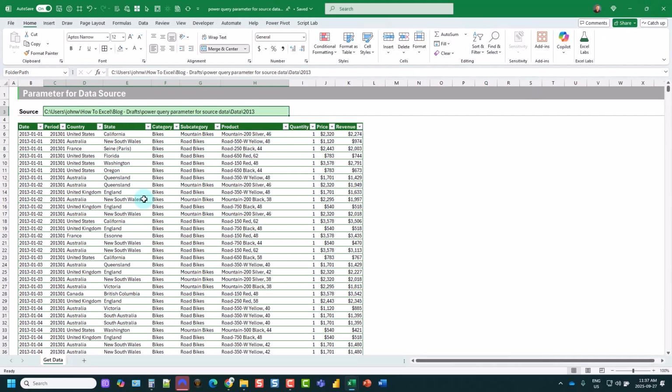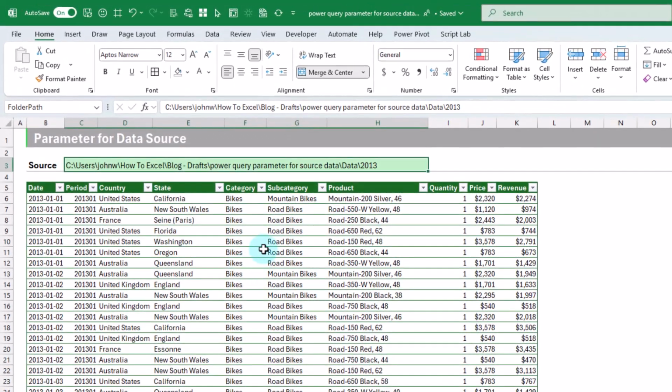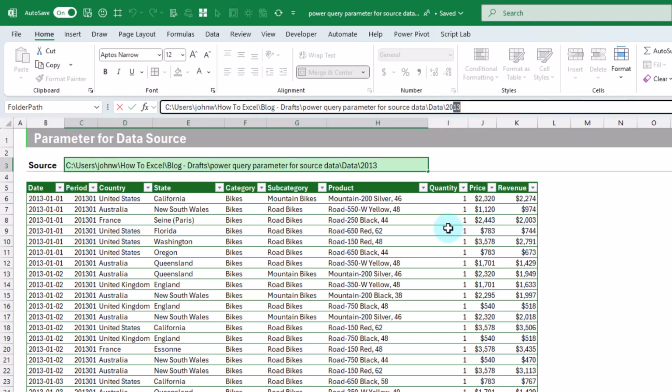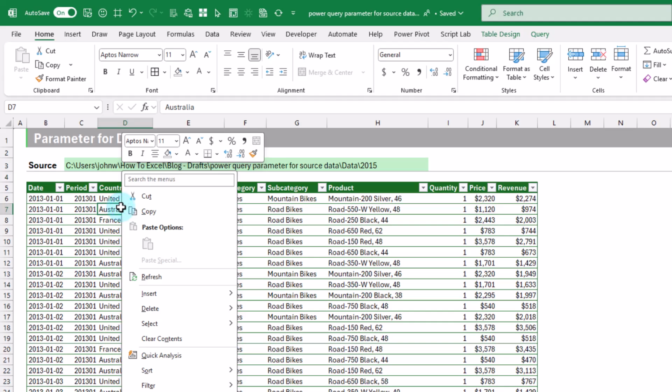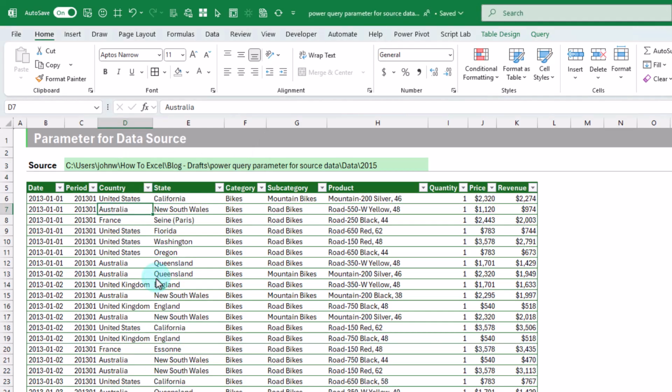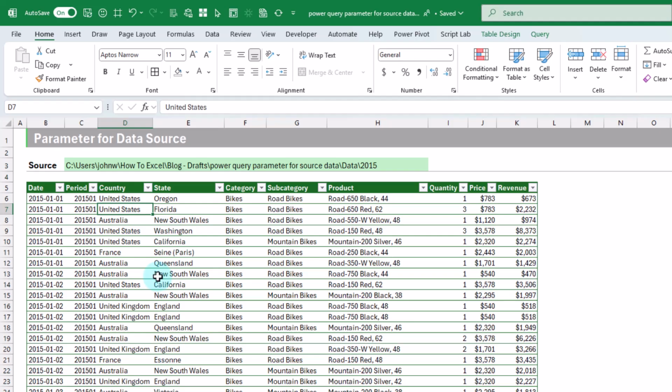And so here this query is getting all those CSVs and combining the data into a single table and returning it in Excel. Now we've got this source path here set up as a parameter, so we can actually change the value here. And for example, we can change this to the 2015 folder and right click on our query and refresh it. And then Power Query is going to pull data from that 2015 folder and get all of the 2015 data. So let's take a look at how we can set this up.